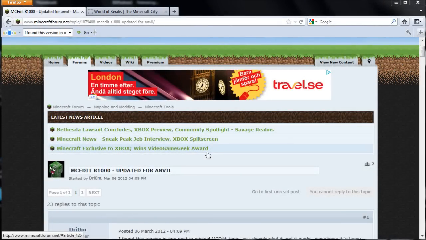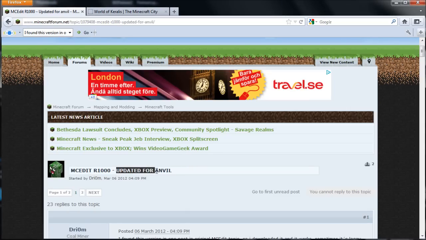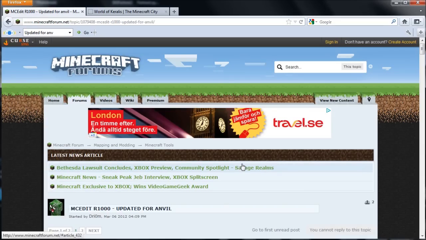This is Keralis. As you know, MCEdit hasn't been working in Minecraft 1.2.3 since it doesn't support the Anvil conversion, and the maker of it has left it open source and won't be making any more updates to it. So it's a bit of a shame, but it's open sourced, and actually a subscriber of mine called Mark found this page on minecraftforum.net. So thank you, Mark.